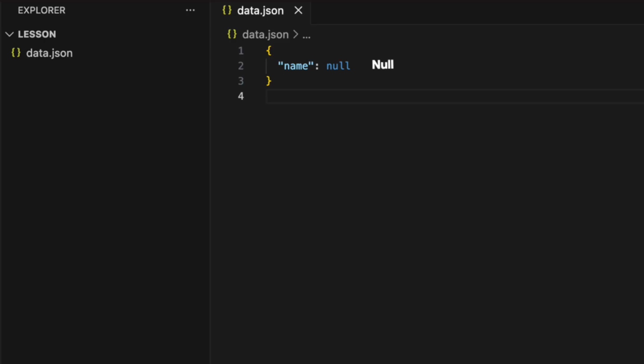Lastly, the JSON key "name" has the value null. In JSON, null represents an empty or missing value. This is useful when a piece of data is not yet available, unknown, or intentionally left blank, allowing the structure of the JSON object to remain consistent.